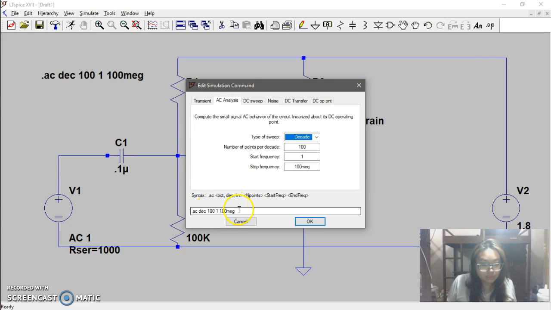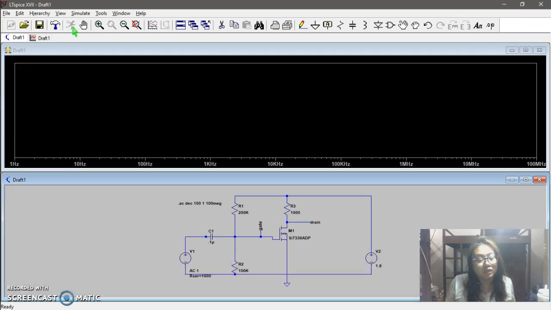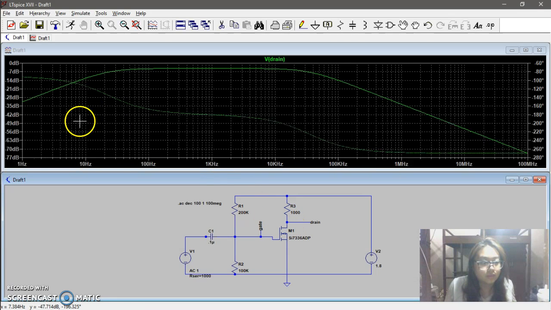So here you can see the syntax. So this is what the syntax should look like. Then click OK. So here you see the syntax used for the circuit. So now we're going to run. Okay. So then first look at the drain side. What our drain looks like.